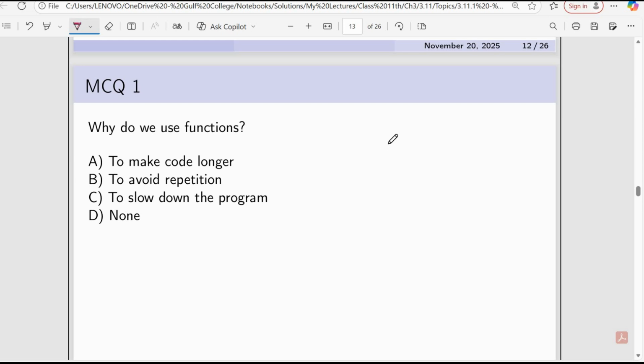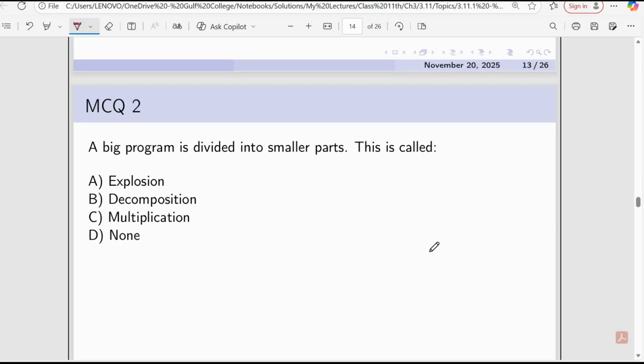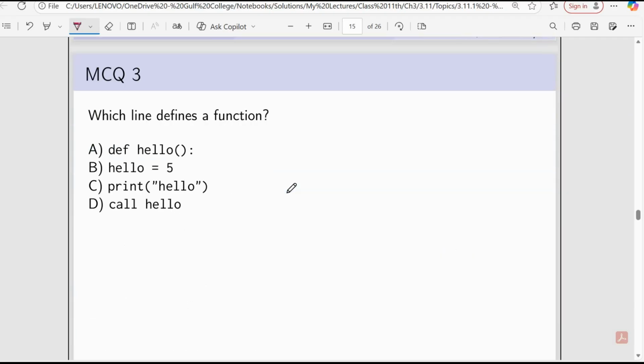Multiple choice question number 1. Why do we use functions? To make code longer? No. To avoid repetition? Yes, this is the answer. To slow down? No. Multiple choice question number 2. A big program is divided into smaller parts. This is called decomposition. You are going to decompose a big problem into small problems. Which line defines a function? Def hello, this is going to define a function. We can call it the function header, or the function declarator.